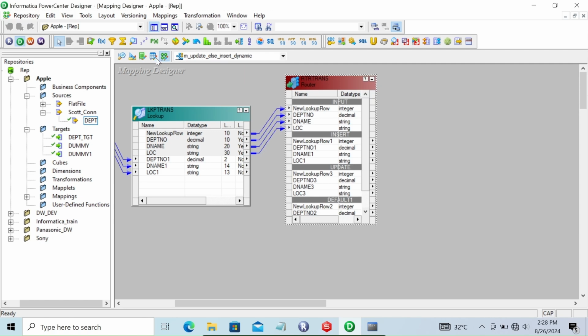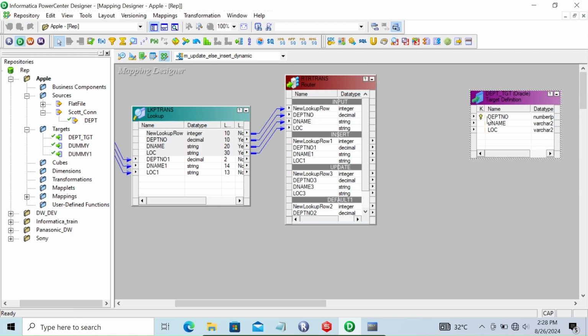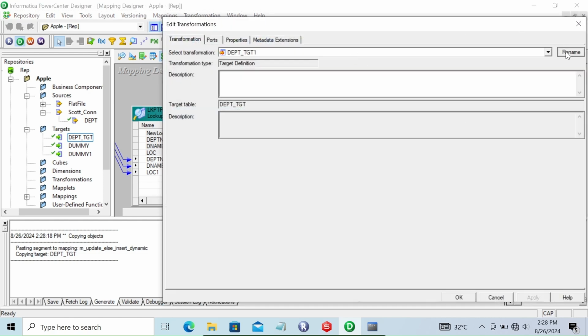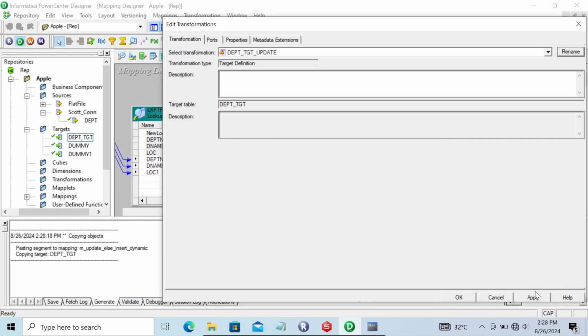Now thereafter let's take the target dbt tgt. It does not have any record, this is the primary key. Now let's copy this and change the name. Let's give it a meaningful name, dbt tgt underscore update. Let's click on apply and OK.